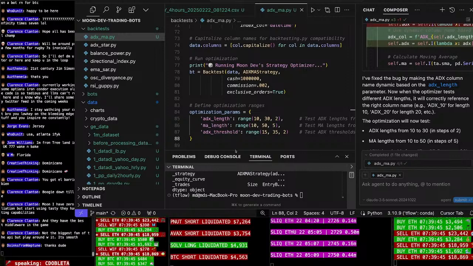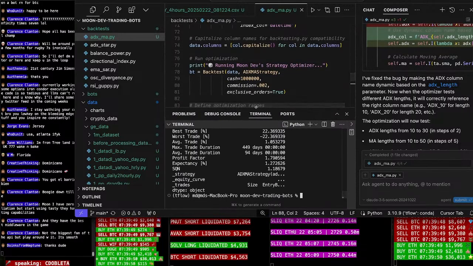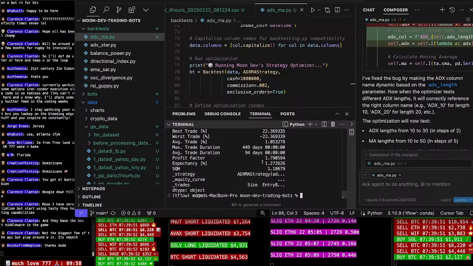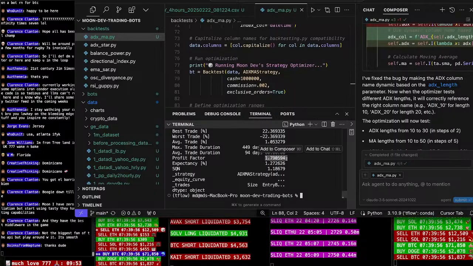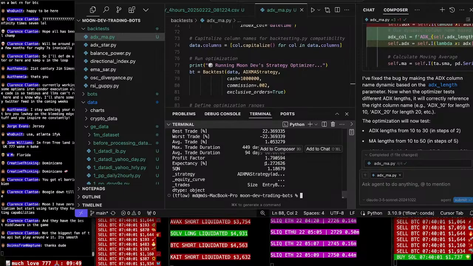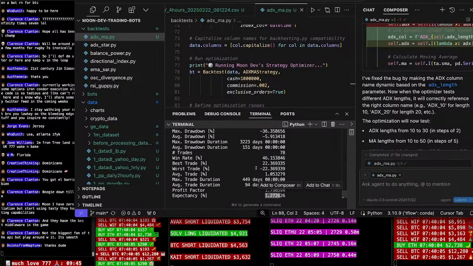Okay, so now the backtest is done here, and we can go ahead and see the best one. So you can see right off the bat, the profit factor, remember over 1 is profitable. The expectancy, I look for 0.2 or better. And you can see this is 0.27. Perfect, dude. It's looking good.